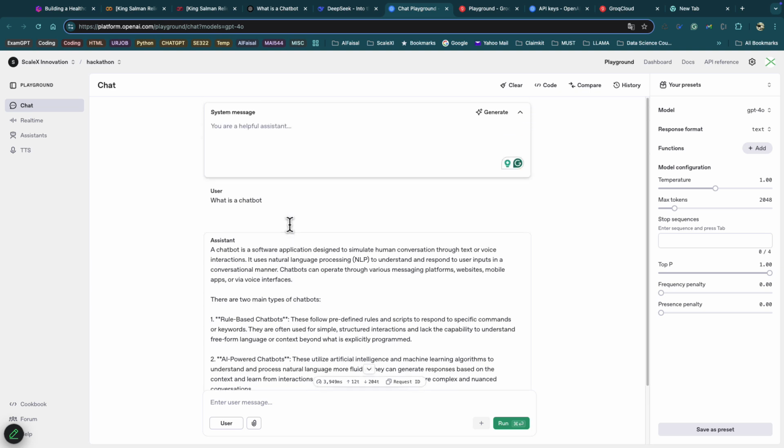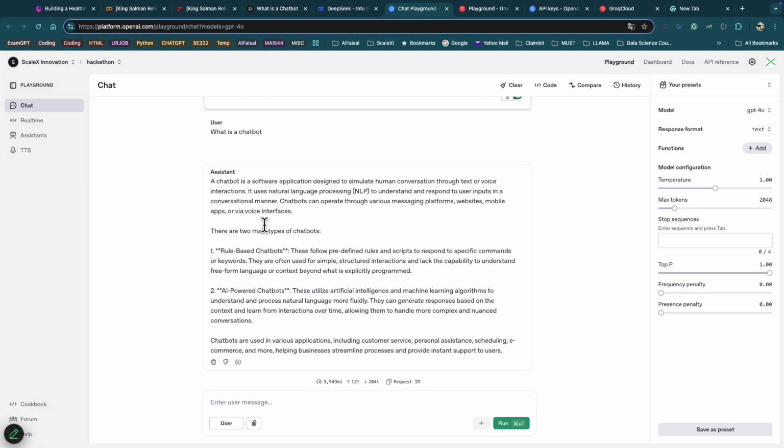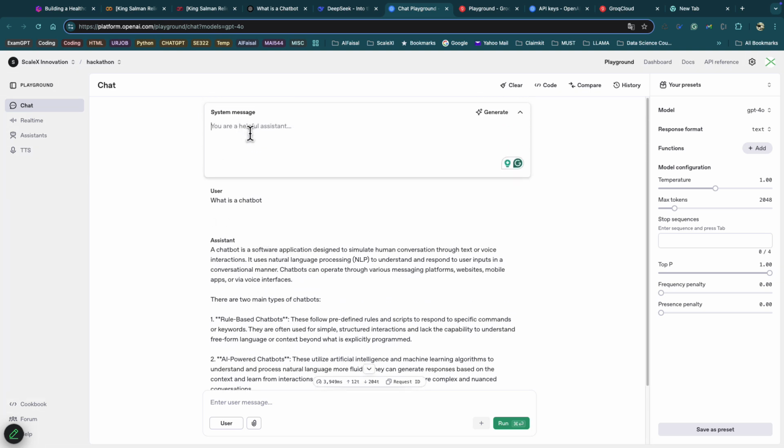And here there is no specification on how the response has to be provided. So this is where the role of the system prompt comes in. Now I will say, you are a healthcare professional and your role is to respond to medical questions only. Any question outside the medical context, reply that this is out of the scope.